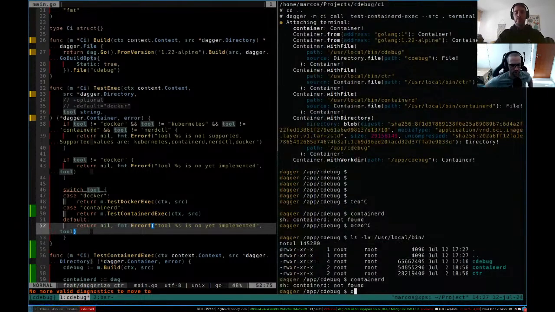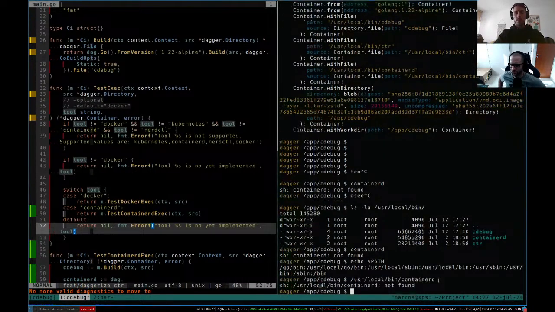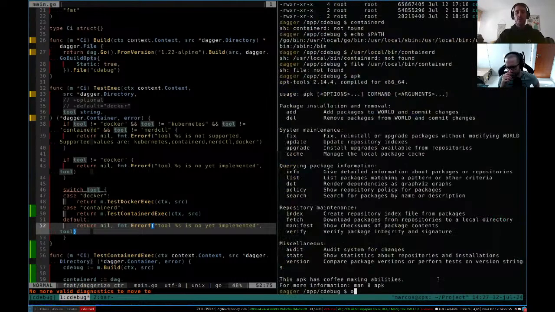Containerd. Okay, oh, it's not in the path. Oh, okay. So /usr/local, yeah. Oh, maybe this is a different... No, wait, hang on. A different architecture? Well. Oh, file not found. Is this APK?